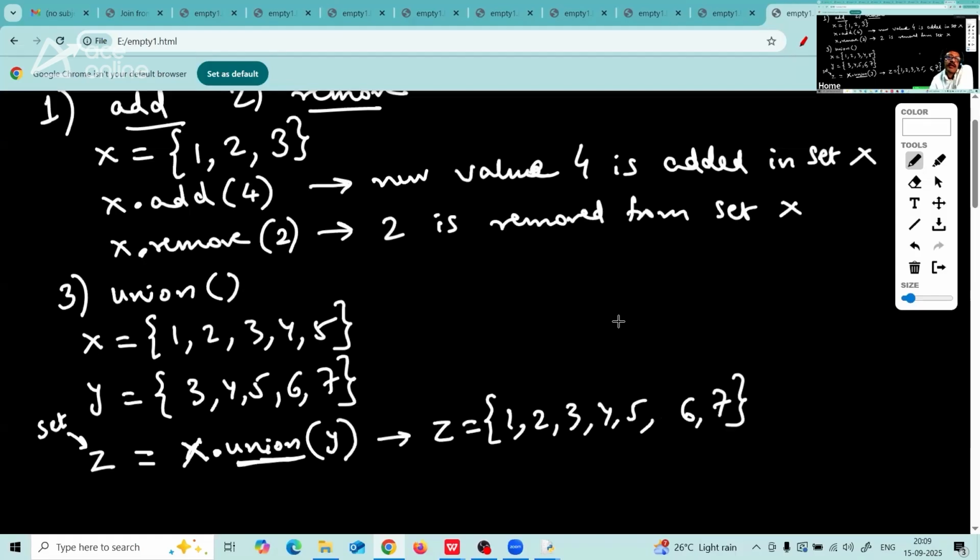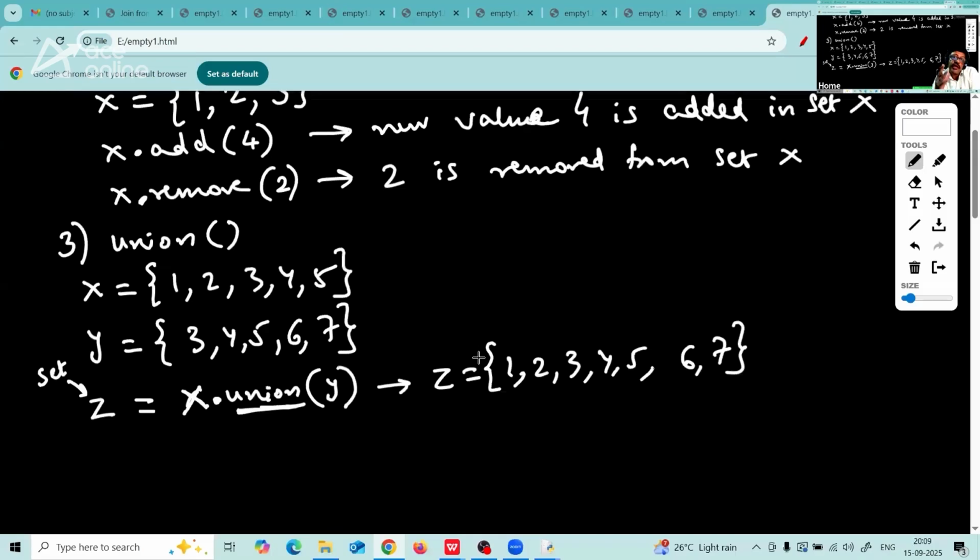Union of both will be taken. So 3, 4, 5 is repeated. It will be stored only once. Z equal to x dot union y. You understand that union is commutative. That means if I write P is equal to y dot union x, it won't make any difference.